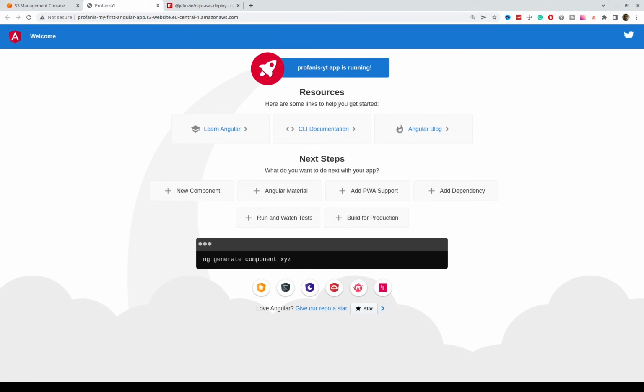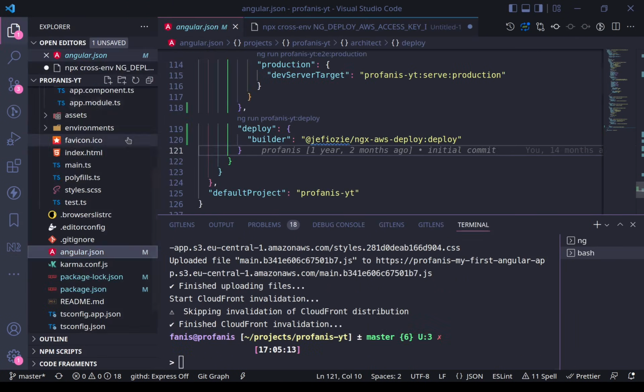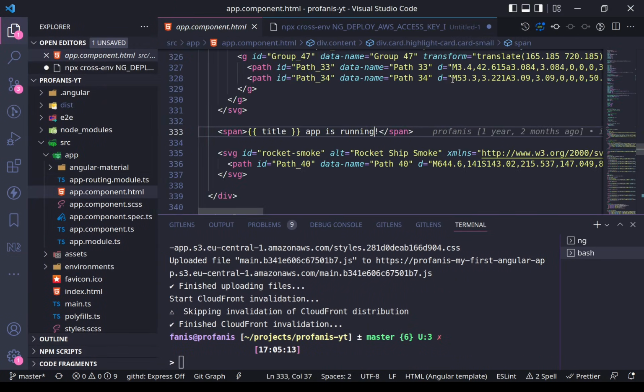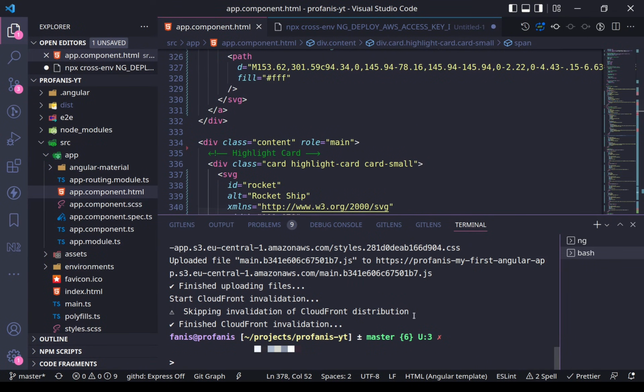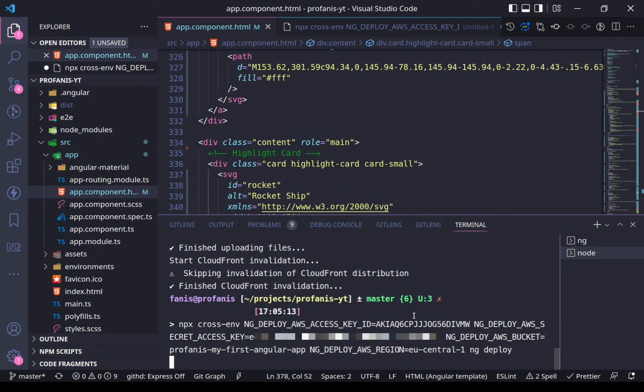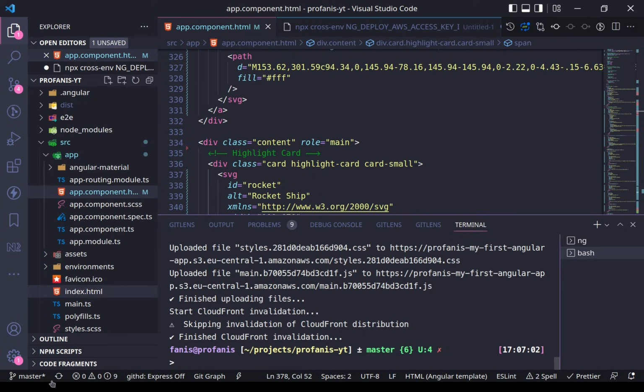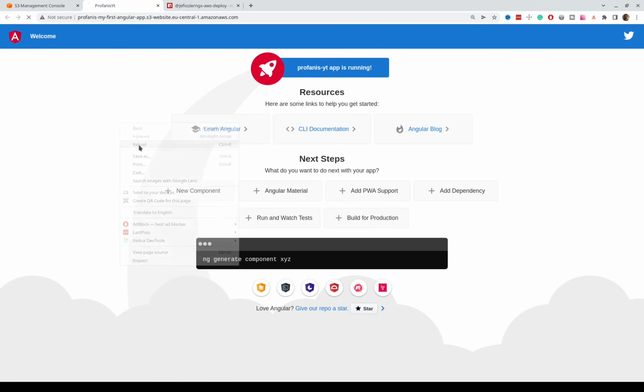So no changes, but are we sure that this indeed succeeded? So let's go again to the VS Code and do a slight change. App is running and deployed. And again, I will run the same command. Nice. Let's go to the browser again and reload to see what we have. Profanis YouTube app is running and deployed. So this is it. This is how we deploy into AWS in a more automated way.